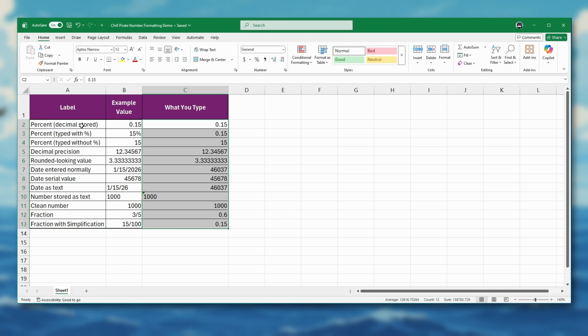So now that you understand that Excel separates formatting from the data it's actually storing, it gets a lot less scary.